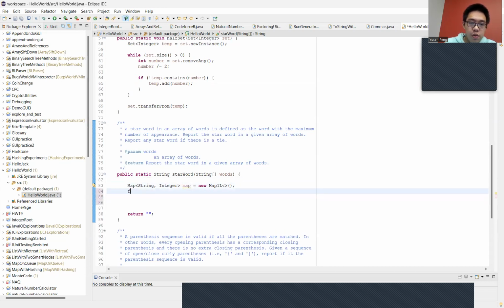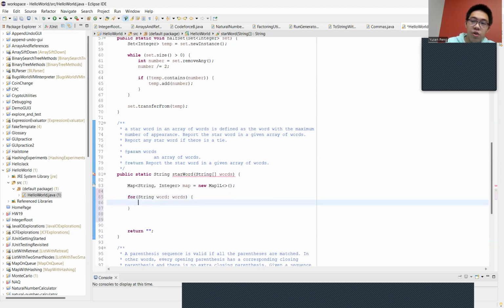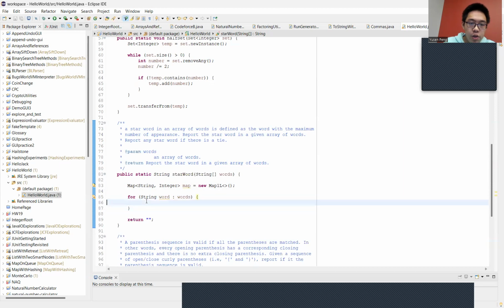So the first thing we have to do is build a map, iterating through the array. We could do int i, but that's not the way to go. I'm just going to use a for each operation for iterating the array because we're not modifying any elements in the array. So we could do string word for each word in the words array. Now we just have to build a map.